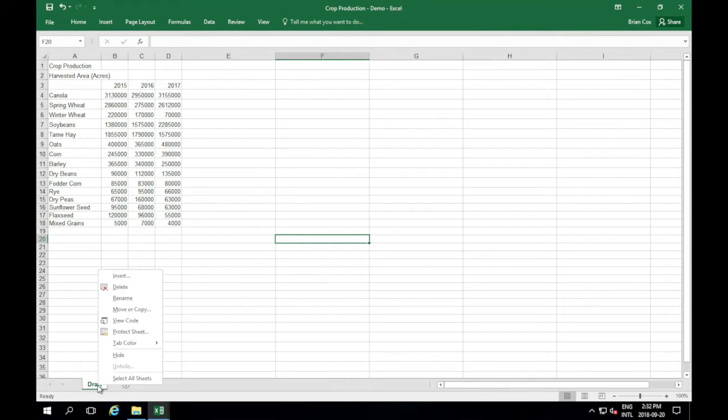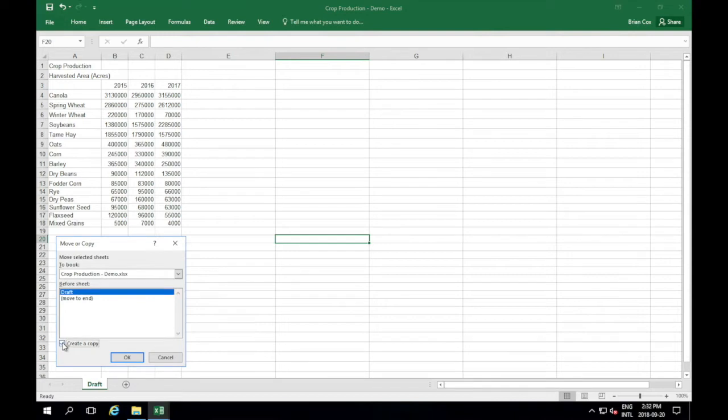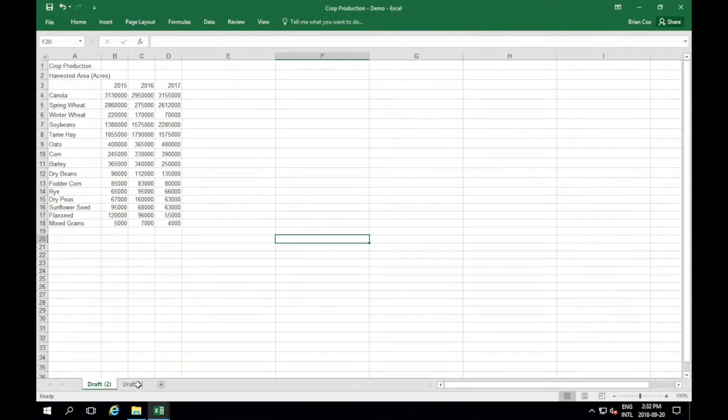So I'm going to make a copy of this. I go down to the bottom tab, Move or Copy, and I want to create a copy here. I'm just going to say okay. It's created a draft two, and I'm just going to click and drag it over here, and then I'm going to rename this.